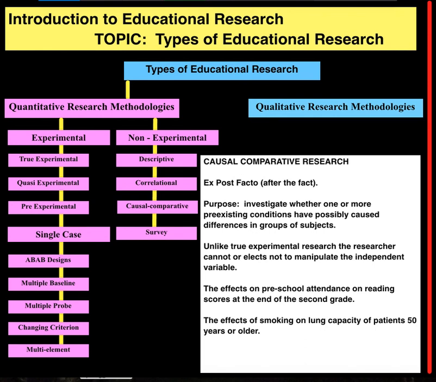Well, this research took a look at who attended preschools and what their reading scores were at the end of the second grade. But it would be unethical for the researcher to say, oh, well, your child can attend preschool, but your child can't, they go to the control group. That would be unethical. So how this research was done was they looked at reading scores at the end of the second grade, and then they went back through the records and saw which students had gone to preschool and which students had not gone to preschool. So the independent variable, which was preschool attendance, was not manipulated in this case.